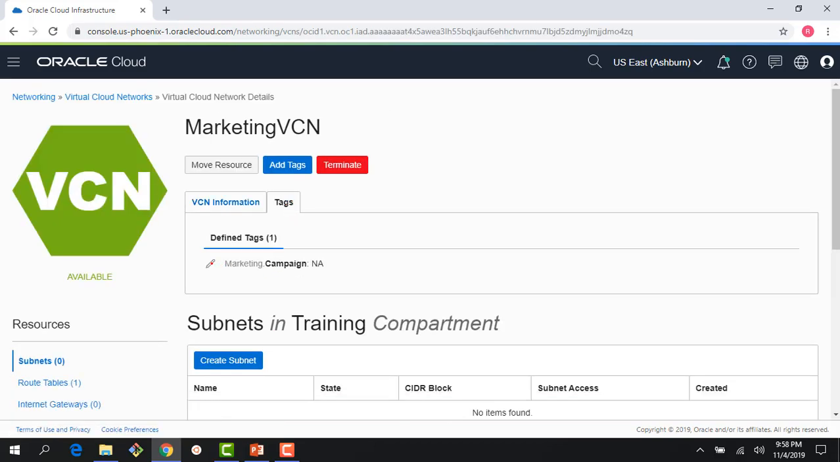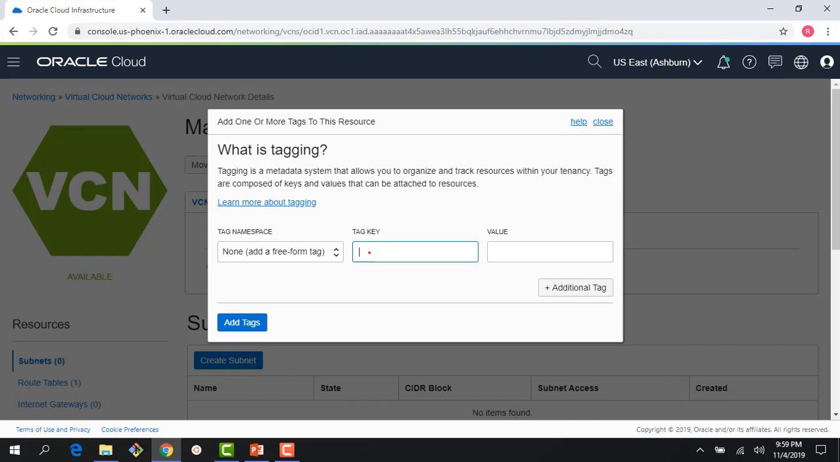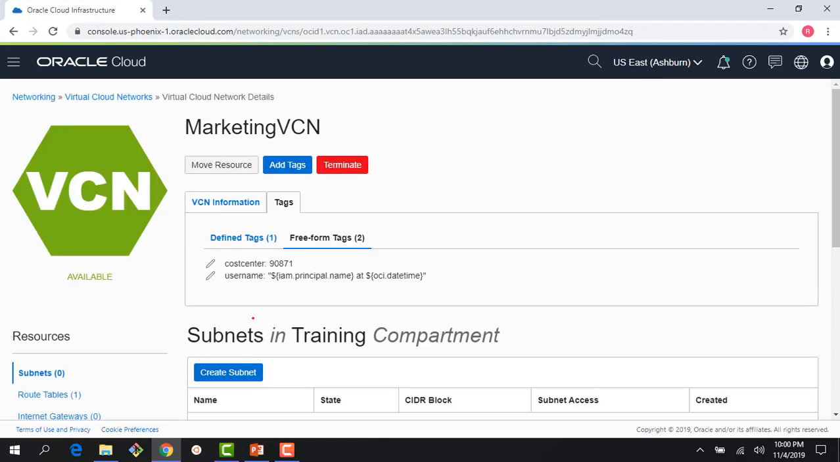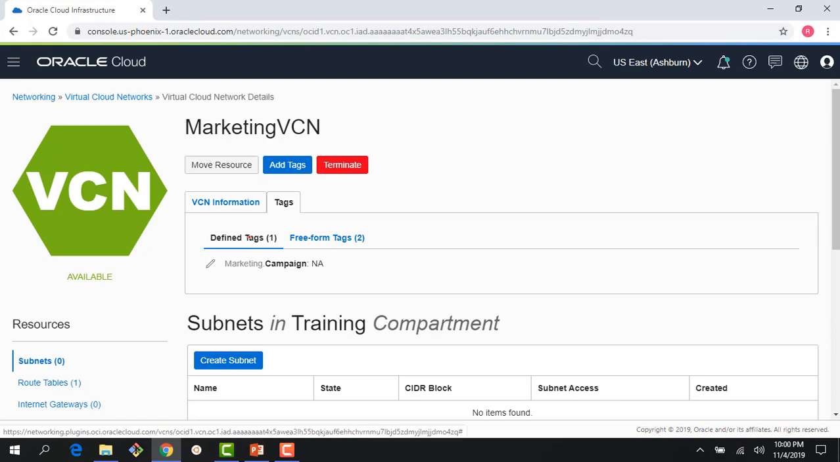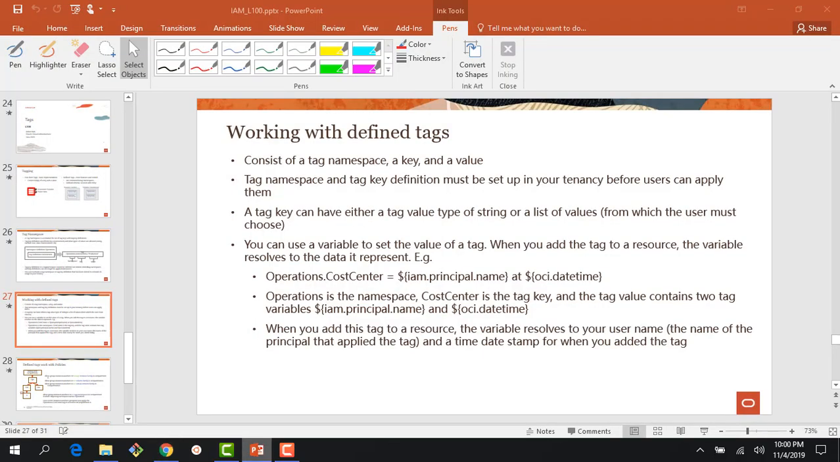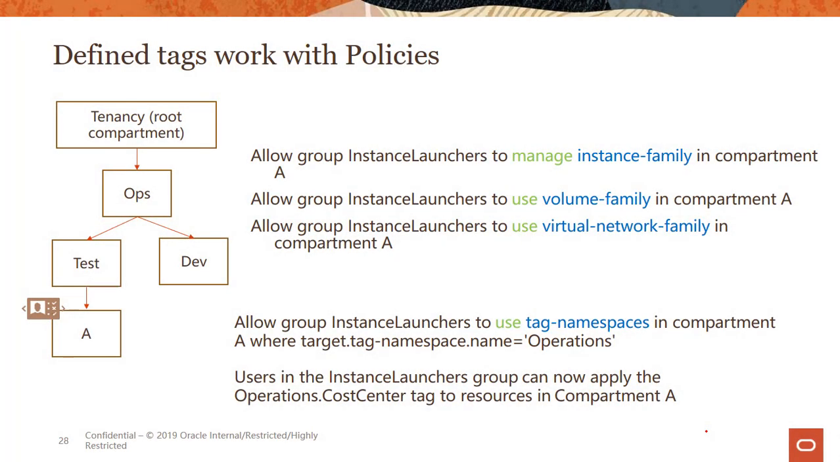And if I come down here, I can see that there is a tag which says marketing dot campaign. This is my namespace, this is my key, and the value is North America. Now I could add tags here, right? And let's say I want to add a freeform tag. It's really simple as well, right? You could just come here and you could specify, let's say, cost center is a freeform tag. You could specify a value and you could add a tag like that, right? So there are various ways you would use the tags within OCI. Hopefully, it gives you a flavor of how defined tags give you more flexibility.